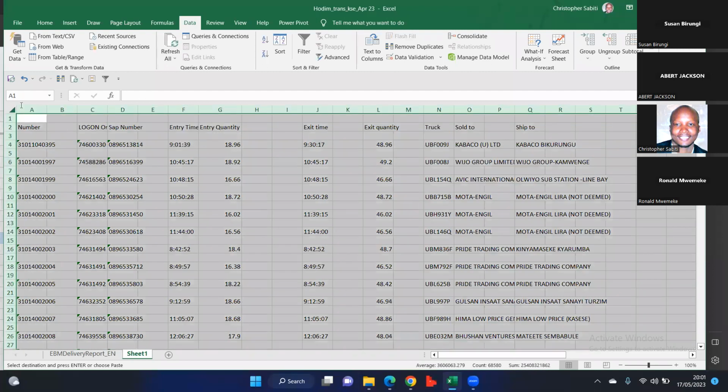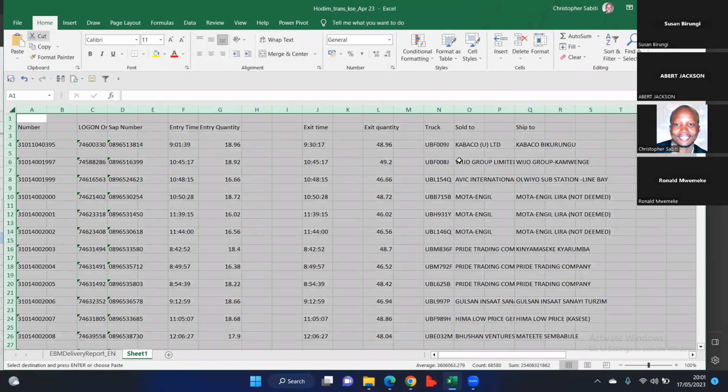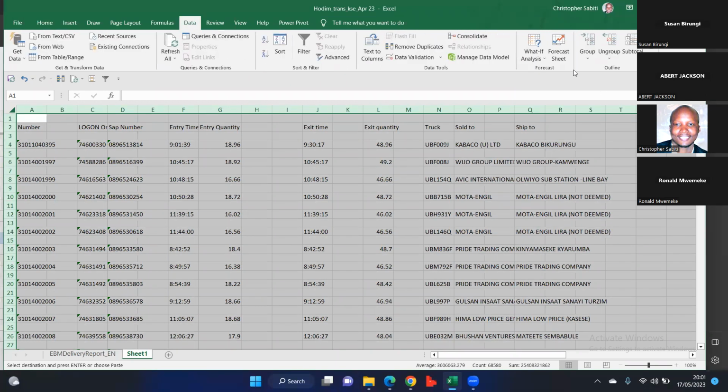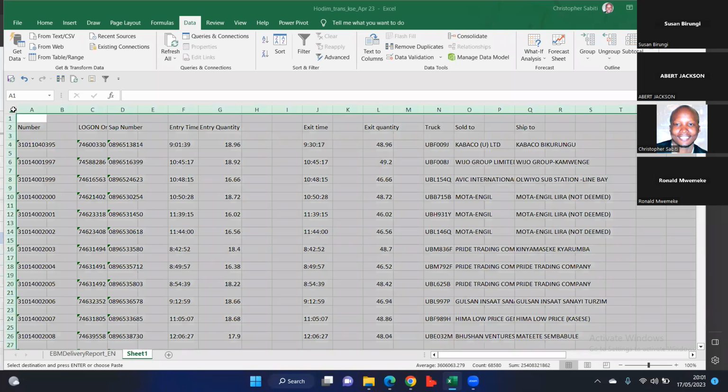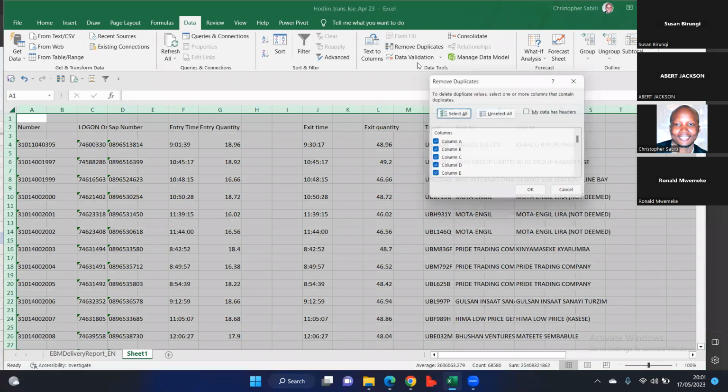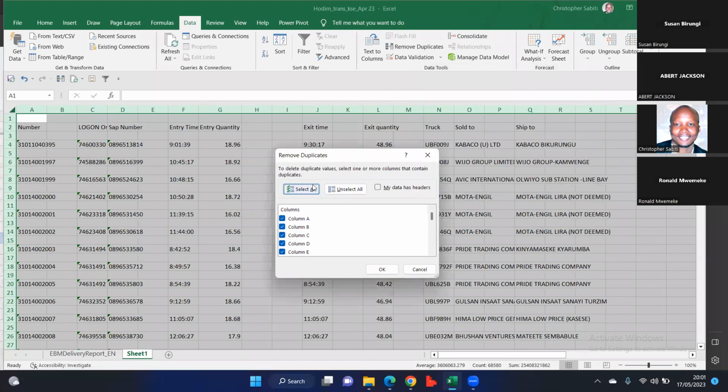I'll select the whole of this, go to data, and let me move this here. You'll find here there is remove duplicates. So this is remove duplicates. I will click on this. Since I've selected the whole data, you come here on remove duplicates. The moment you click remove duplicates, it will ask you to delete duplicate values. Select one or more columns that contain duplicates. We have done that. We have selected all of them.